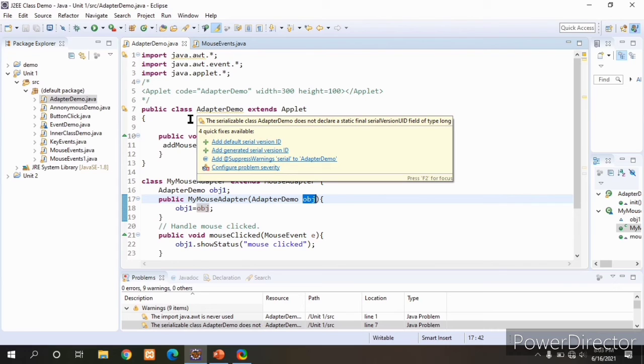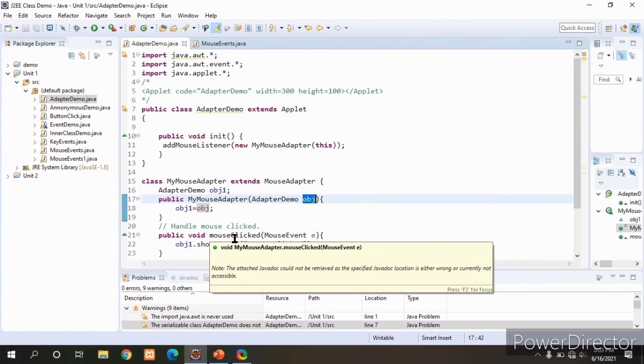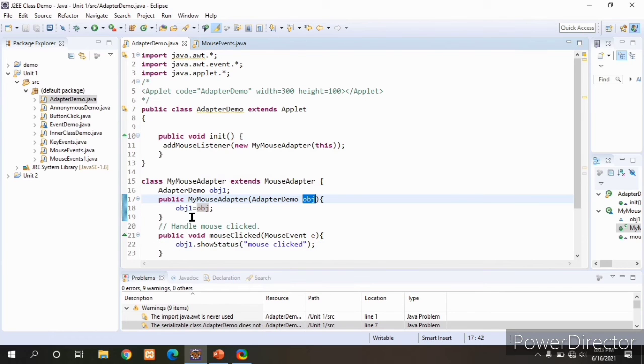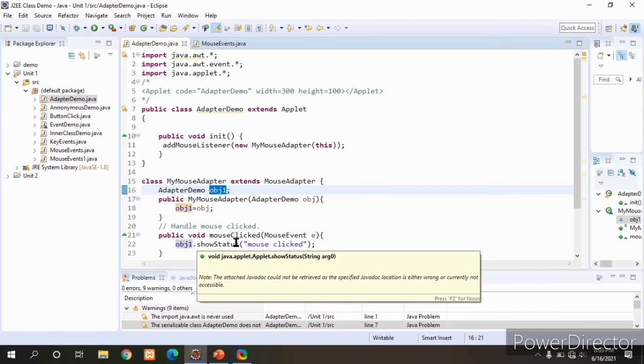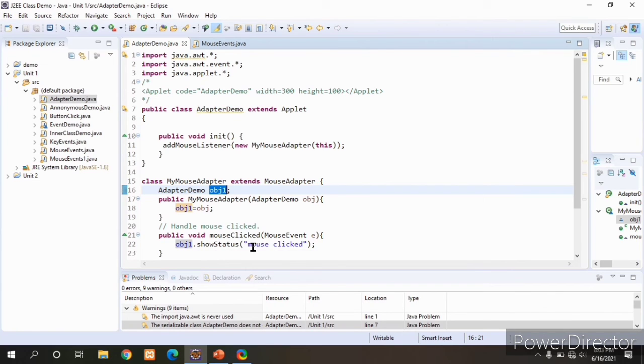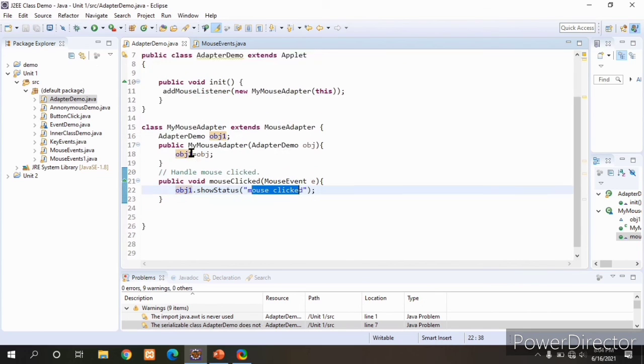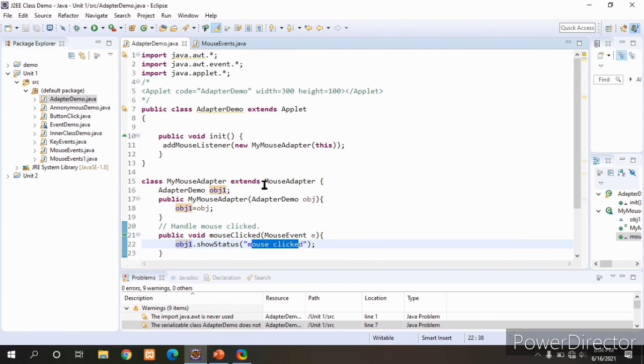Next we are overriding the mouse clicked method, and by using this obj1 we are accessing the show status method of the applet. By using that show status method we are displaying the message mouse clicked in the status bar of the applet viewer. This is how we will use the adapter classes in Java, and this saves code and simplifies the event handling process also. Thank you.